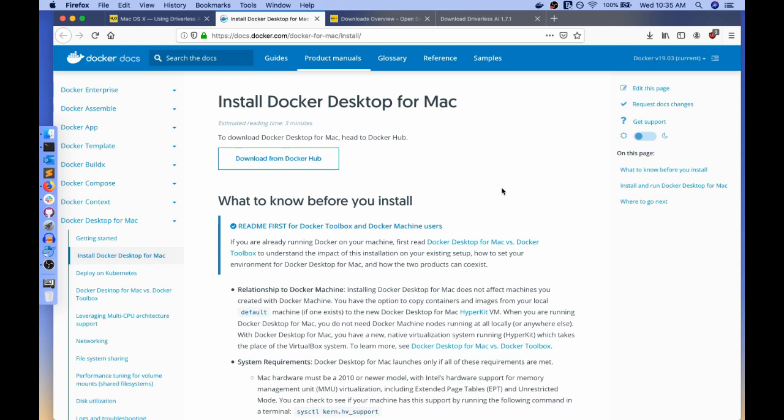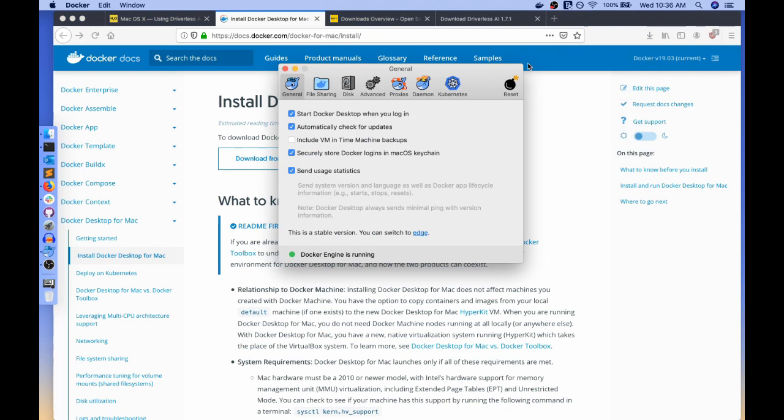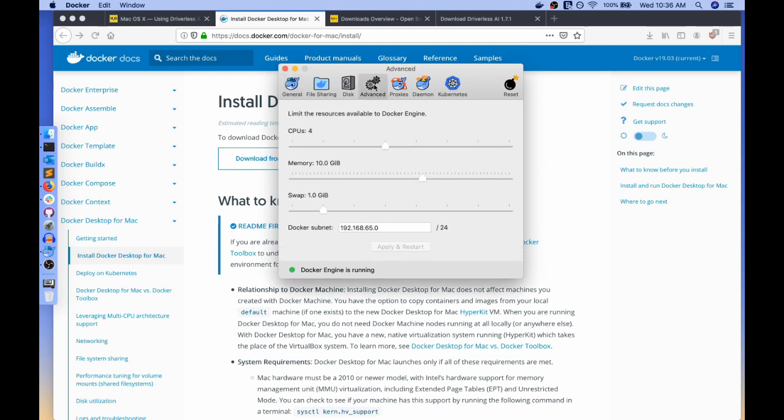in Docker. We're going to click on the Docker icon at the top of the screen and select Preferences from the drop-down menu. Next, we're going to click on the Advanced tab. The setting we want to adjust is the amount of memory allocated to Docker. And we want to make sure that this is set to at least 10 gigabytes in order for Driverless AI to run properly. Remember to click on the Apply and Restart button to confirm this change.